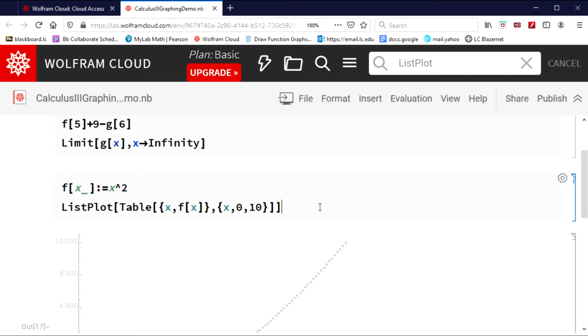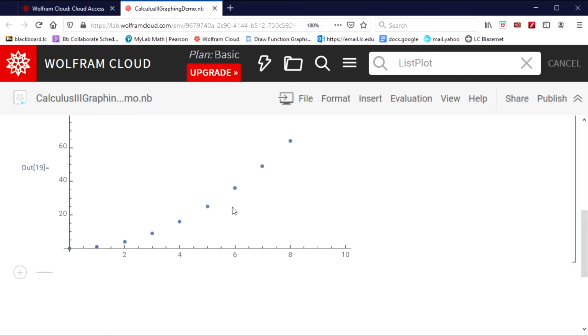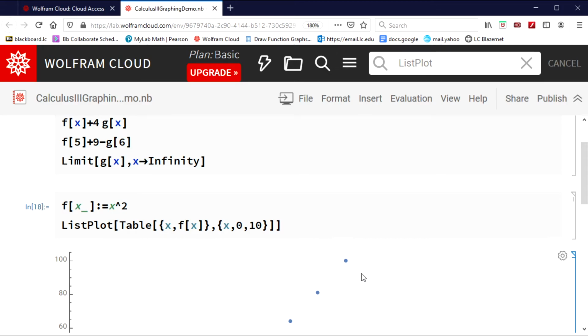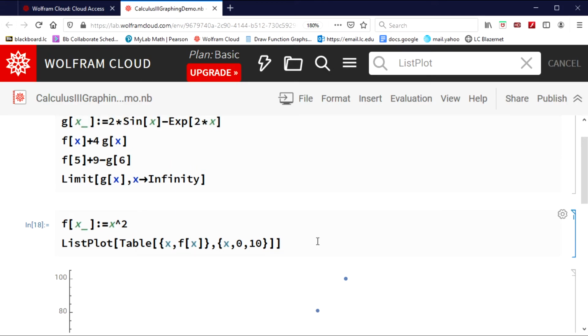If we go run this just again, there's our plot from 0 to 10 for values of x. If I wanted to actually graph f of x in 2 dimensions, f can be graphed by using the plot command. And I can come back here and plot f of x.